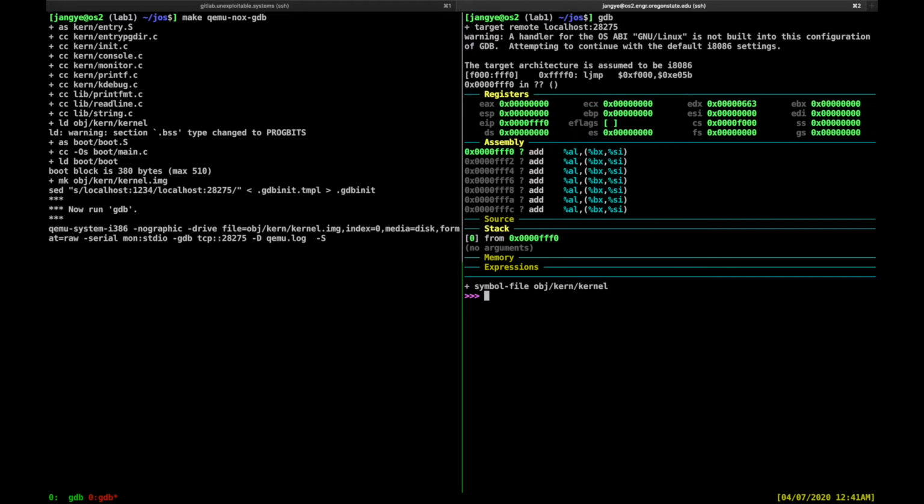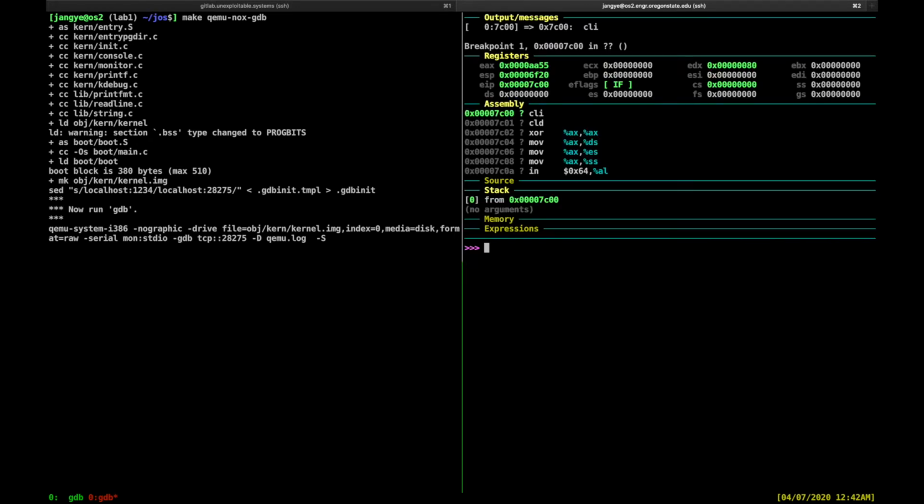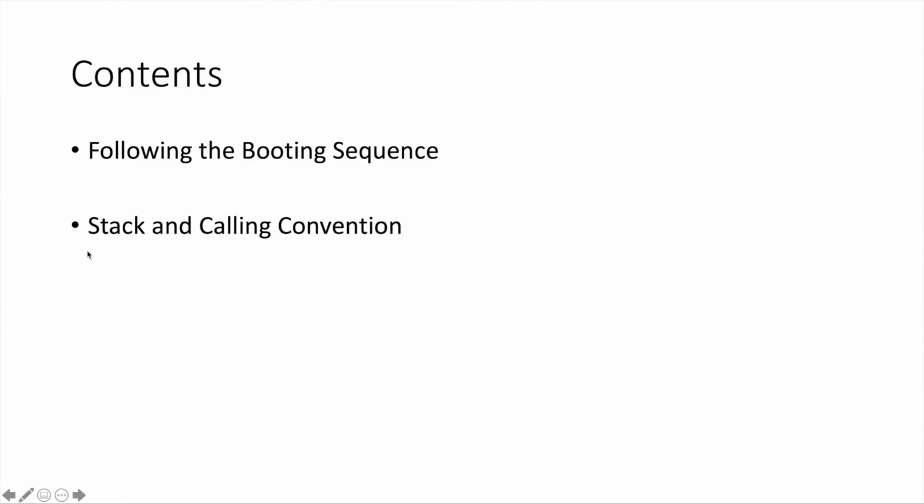To examine how the bootloader is running, for example, to start exercise 3, you can set a breakpoint at 7C00 and continue. Today, we will introduce how you can finish each exercise from exercise 3 to 8 for the booting sequence. After that, to complete exercises 9 to 11, we will learn about how the x86 calling convention works.